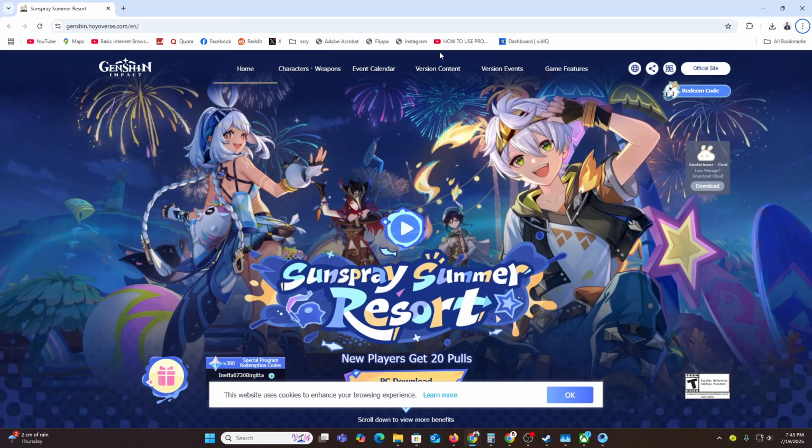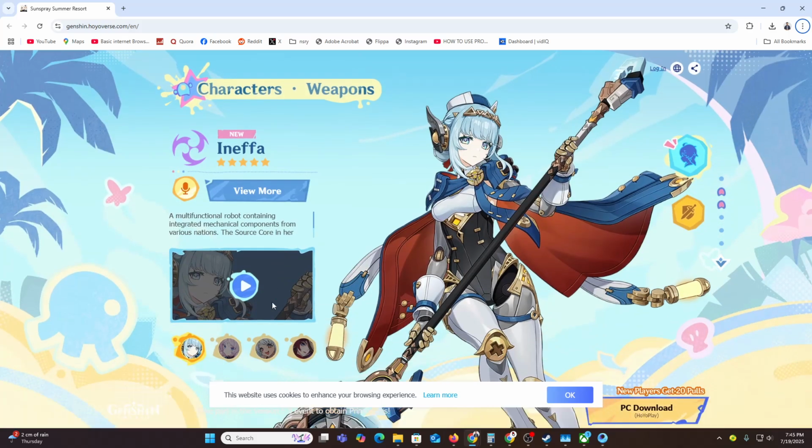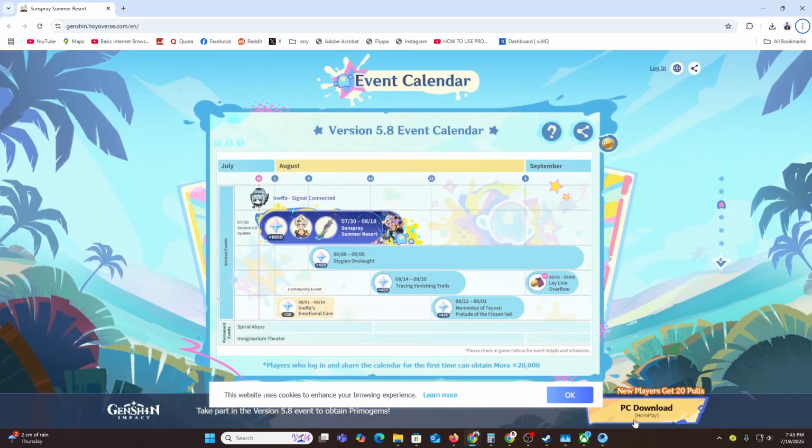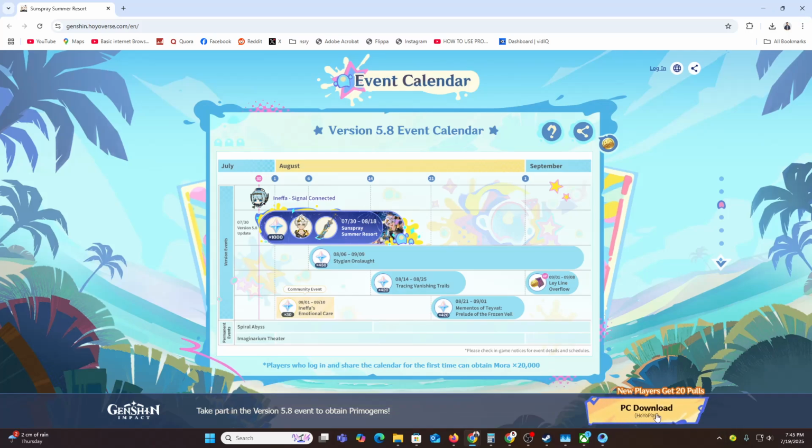First of all, you just need to open your web browser and go to the official Genshin Impact website. Here you can see the URL. Always download from the official site to avoid any problems. On the home page, just click the download now option. Here you can see this is the option. Just click on the PC download.